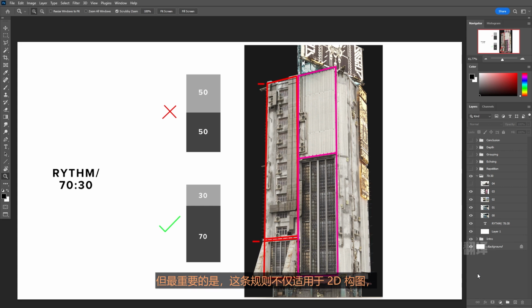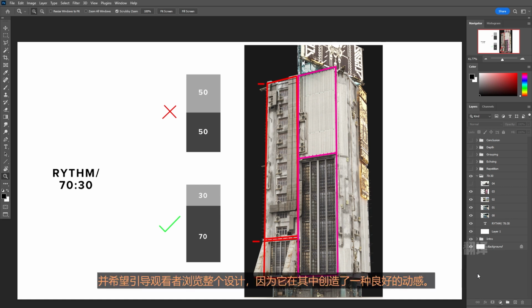But most importantly, this rule doesn't just apply to your 2D compositions, it also applies to every decision you'll be making in 3D. So, when modeling the facade of this building, I'm making sure that I'm never breaking up my large shapes in half. The ratio between how much glass I show versus how much of the building you see is a conscious choice that I'm making to make the design more interesting and wanting the viewer to look around the design since it's creating a good sense of movement throughout the design.